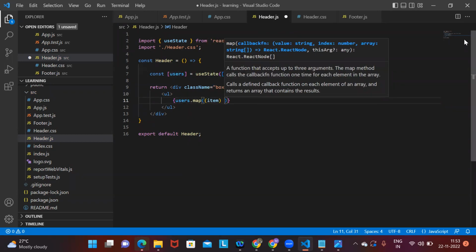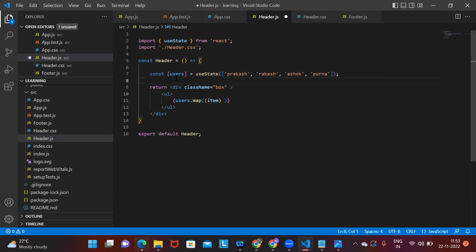I am looping this users array. For that I use the map array function. Every time I am getting the item. So we need to write like this. This is the syntax for writing the map function: users.map. In the map function, I write the arrow function. Every time I'm taking the array, so every time I get a username.